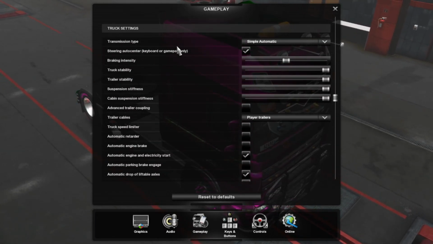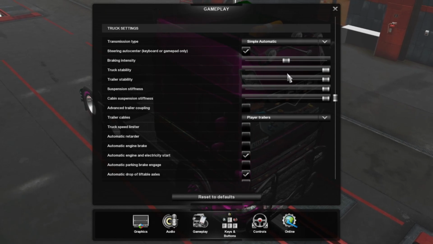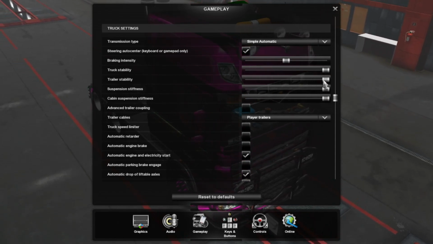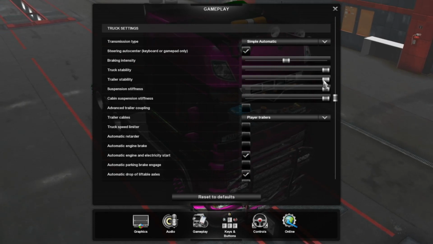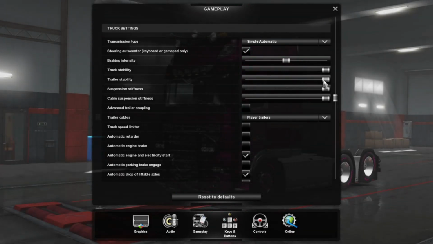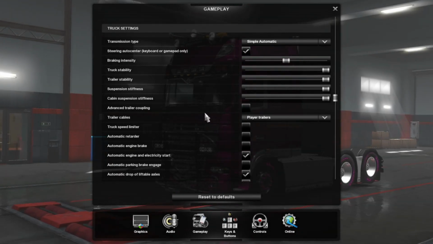Truck settings, again, it's just your braking intensity, your truck stability and everything like that. You do want your truck stability and your trailer stability up as high as possible. Otherwise, you will find that the physics in the game will make your trailer just go crazy, and you don't really want that at all.